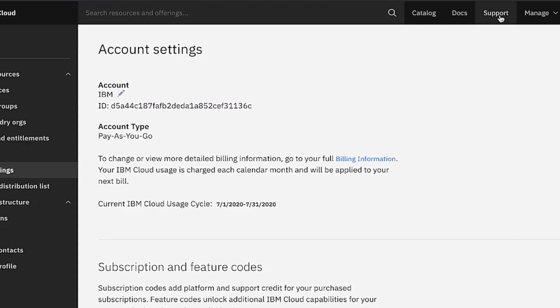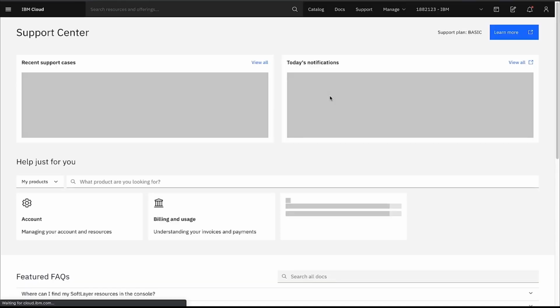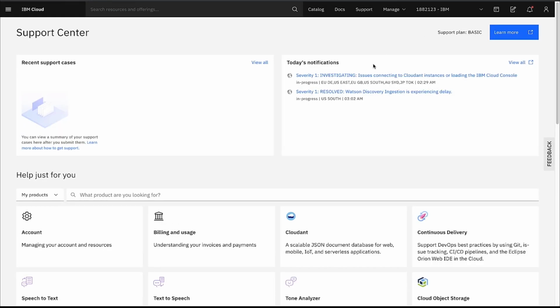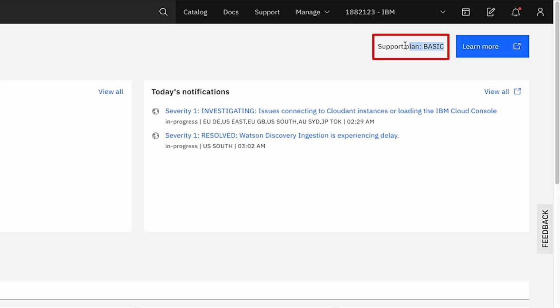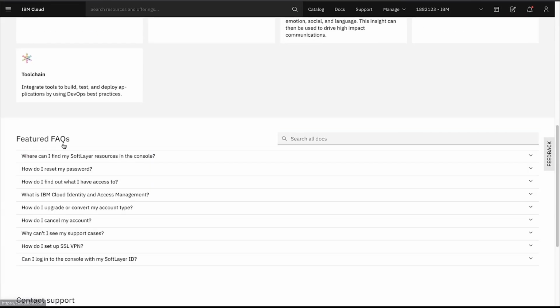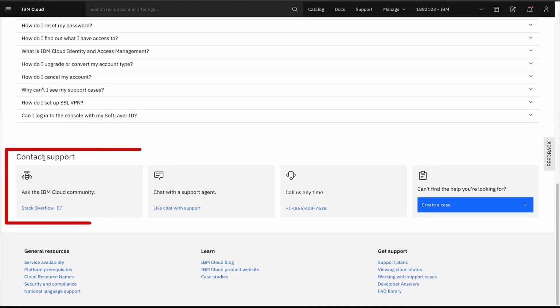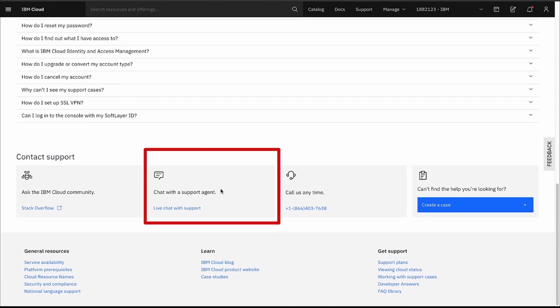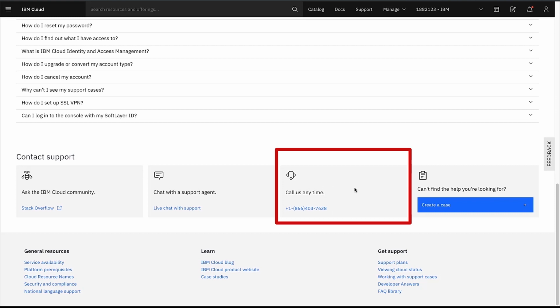Click on Support from the upper tab. In the Support Center, you can see your support plan. You can see mine is basic. Next, you can scroll down and you can see the FAQs and then also your ways to contact support. You can see you can chat with the agent or call us anytime.